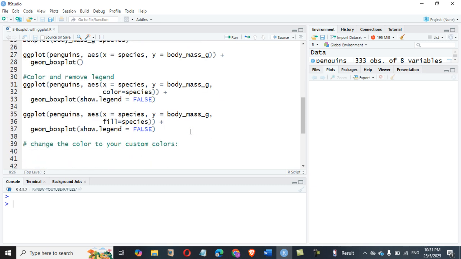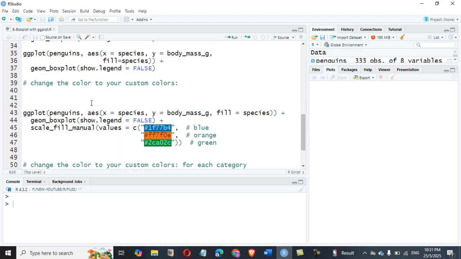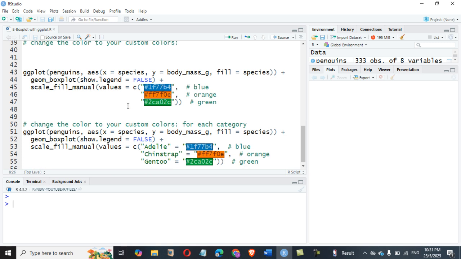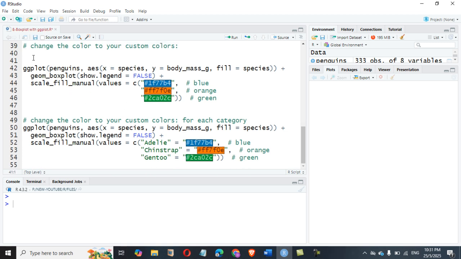If you see below here, change the color of this, it is called the custom color that you want to use. I'm going to change the color to your custom color. This is the code that I have written here. I have added scale_fill_manual with values equal to this: I supply blue, orange, and green. This means that I don't care about the color of each individual categorical value. You can pick any color you want. So that is that.